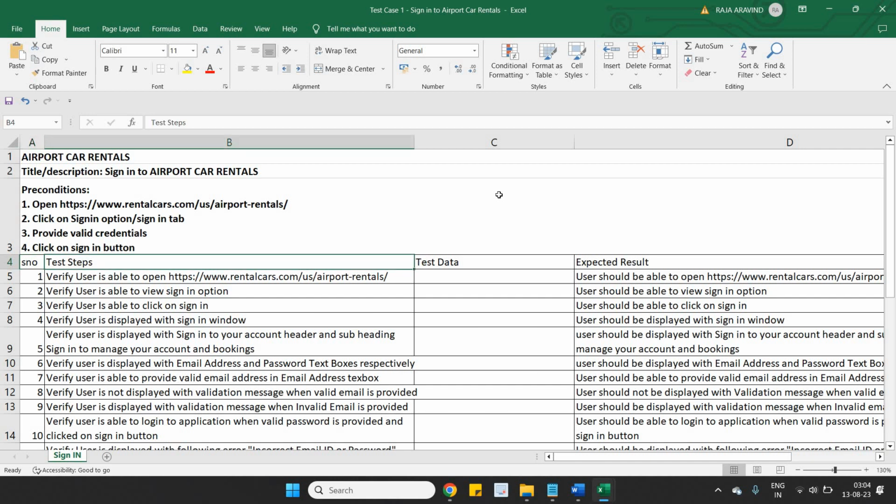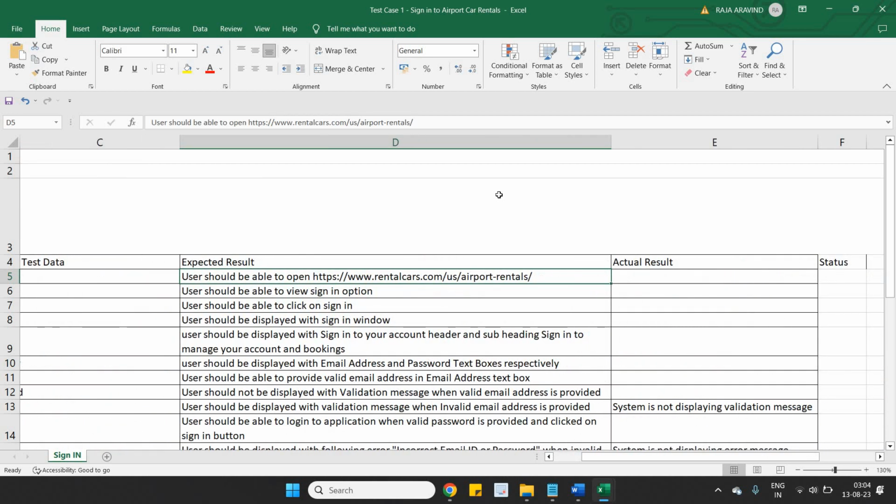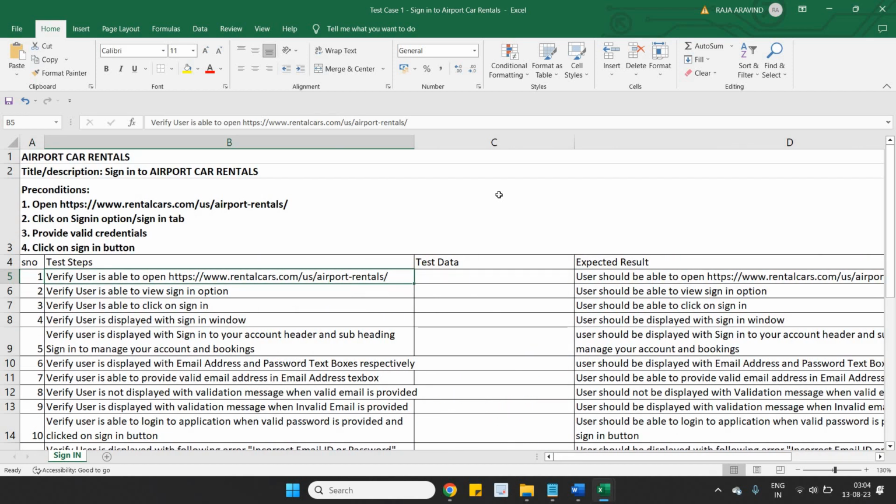Okay, now test steps. Verify user is able to open the URL, and expected result is user should be able to open the URL. So we will be mentioning in this way because in test steps we'll say verify user is able to perform an action, but in expected result we'll say user should be able to perform that action. Okay, there is a difference that we need to understand.